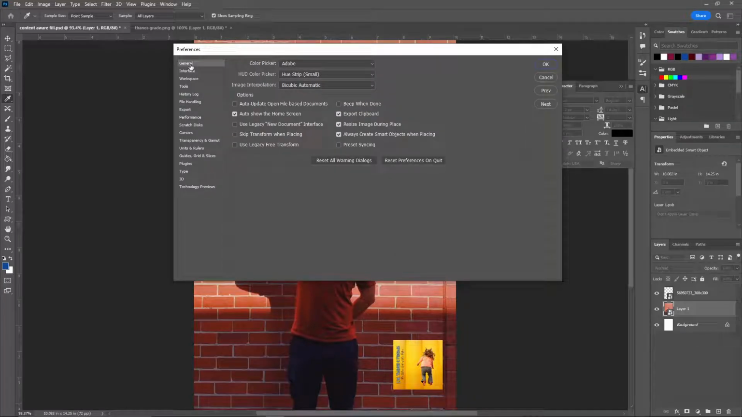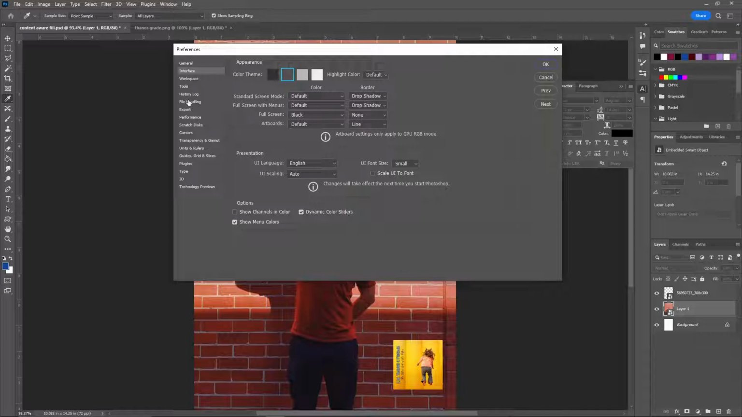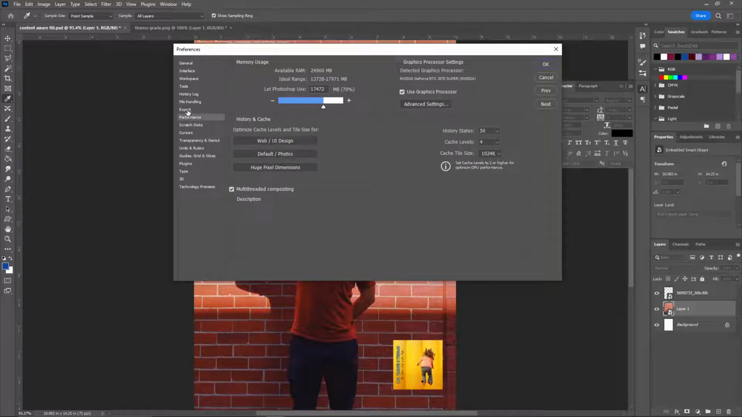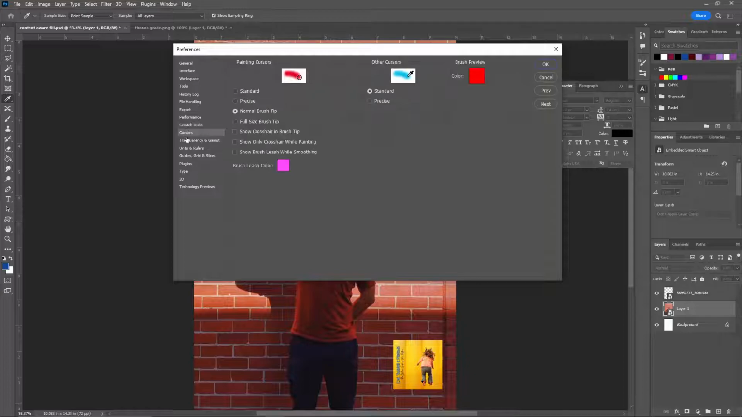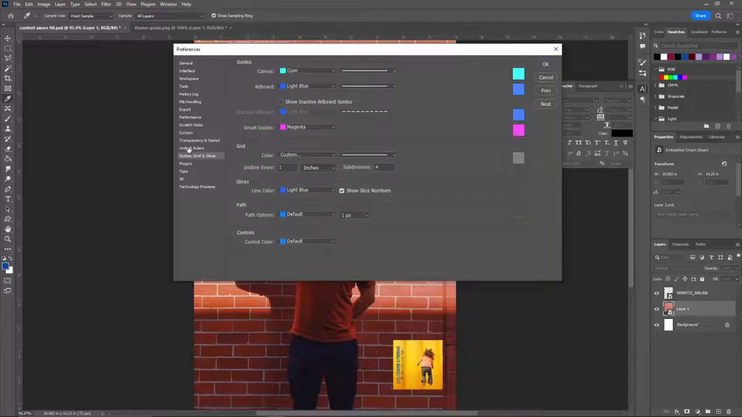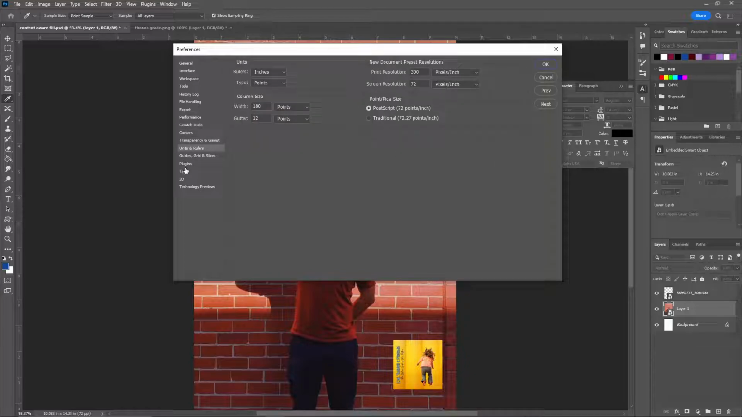Let's see, what other general things can we find in here? File Handling, that's what we had. Performance. I don't think we need any of this other stuff. Maybe units of measurement. You might have a question about that. That would be under Units and Rulers. So if you want to change your ruler to centimeters or whatever, or it's in centimeters and you've got to go to inches, that's where you would do it. All right.